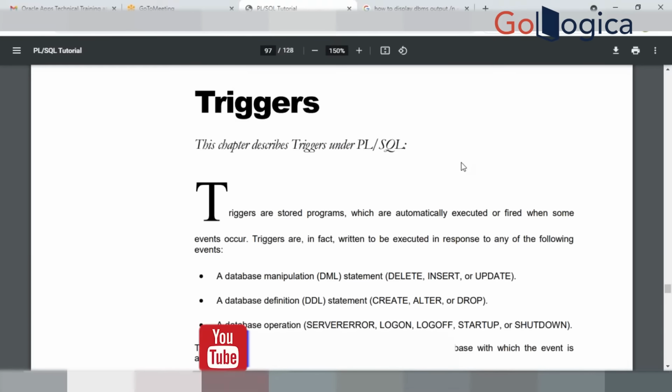So in the last session, we discussed functions and procedures. Today we're going to discuss triggers. Triggers are one of the named blocks, and it is a very important concept. What are the named blocks? Procedures, functions, packages, triggers. We already did procedures and functions in the previous session. Today we're going to see how triggers work.